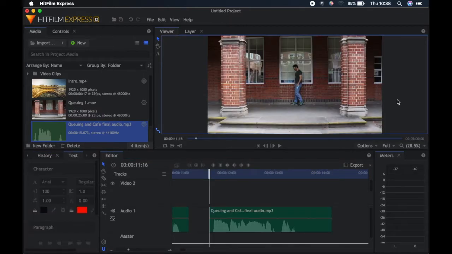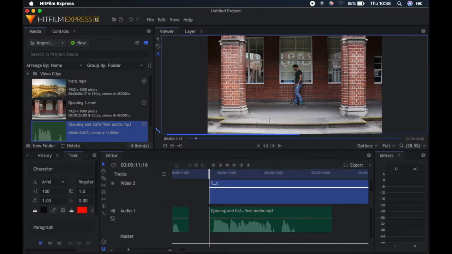Perfect. Now the next thing I want to do on this video is add some text, and with HitFilm it's actually quite easy. All you have to do is go into the viewer and click the A, and then you can click on the video wherever you want the text. I want it to be down here underneath me, and I'm just going to type, for added emphasis, "don't forget your mask." Once you're happy with how the text looks, you can also edit it down here.